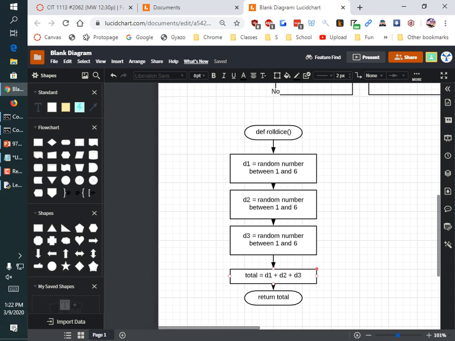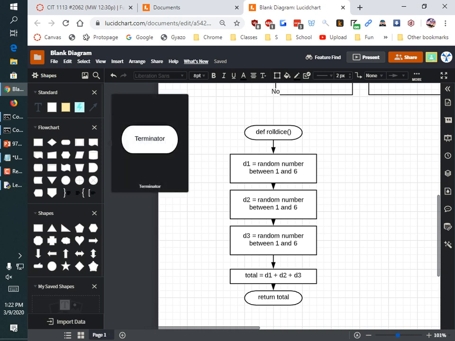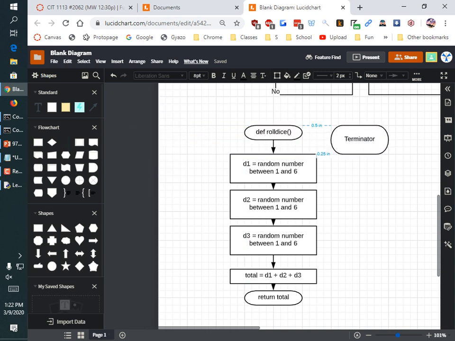Now we're just going to do that simple one. Not the one that checks to see if we rolled 18 and has a break statement, just the one that goes from 1 to 6. Now this one does need a start because it's the main code. Then it had a for statement.